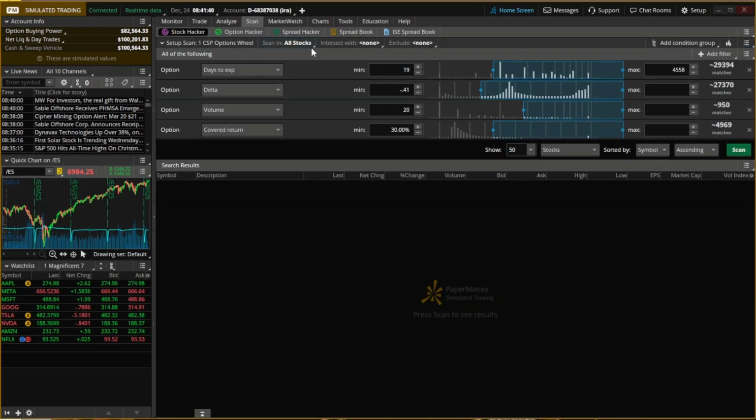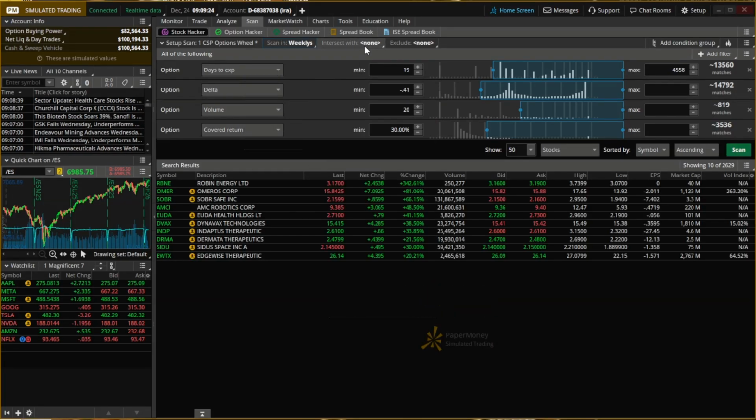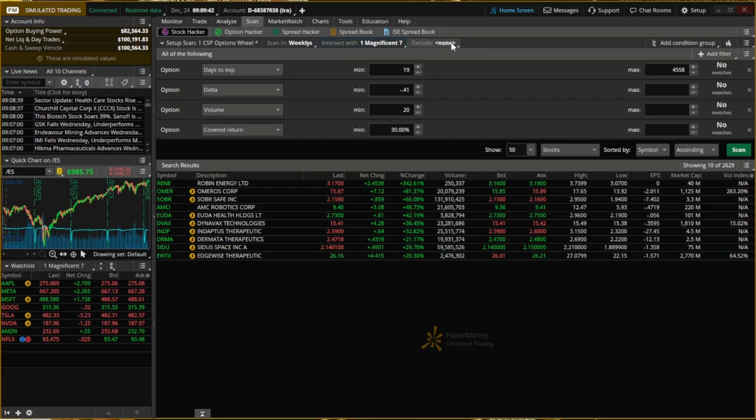We're going to scan in weeklies as opposed to stocks that only have monthly options, just because weekly has more liquidity and volume. And then I'm going to intersect this with our personal Magnificent 7, and then we're not excluding anything, but you could have a watch list of stock that you absolutely don't want to trade and put it in here. At this point, we normally run the scan. There's a known limitation with paper money where option-based scans don't reliably return results. So I'm going to run this exact same scan in the live environment just to generate the list, and then we'll come right back here.